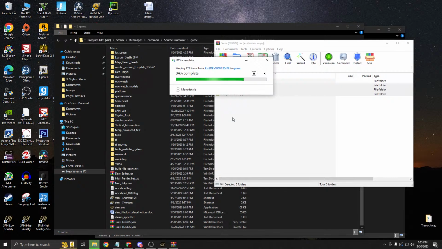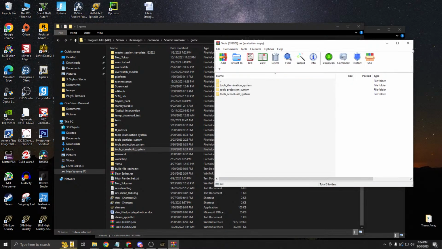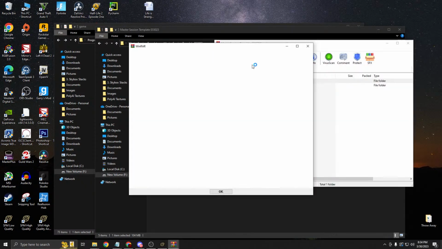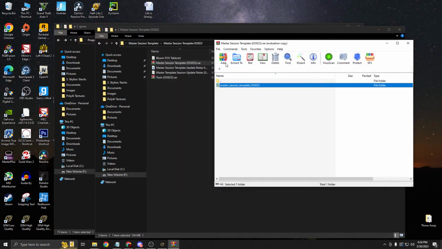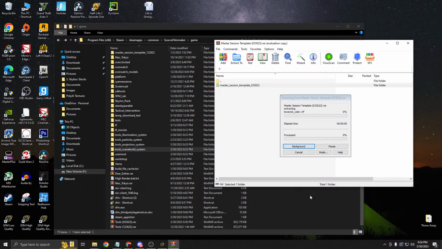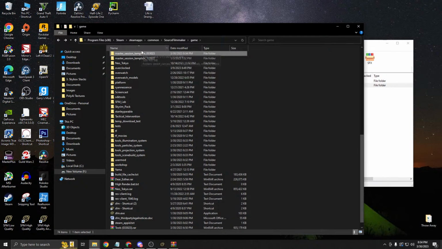And now something to keep in mind is that if you have old systems, you'll see them here, right? You're going to do the same thing with the master session template, which will open up with this folder, master session template 03/23. So you just drag and drop that. It's just like a mod, and it'll appear right there. So it'll appear for me right here.